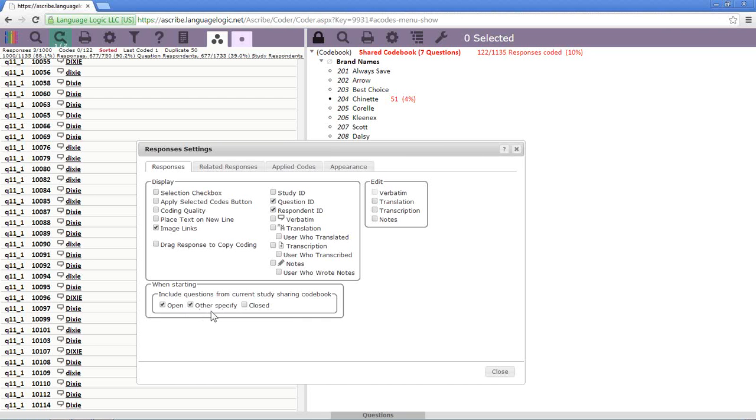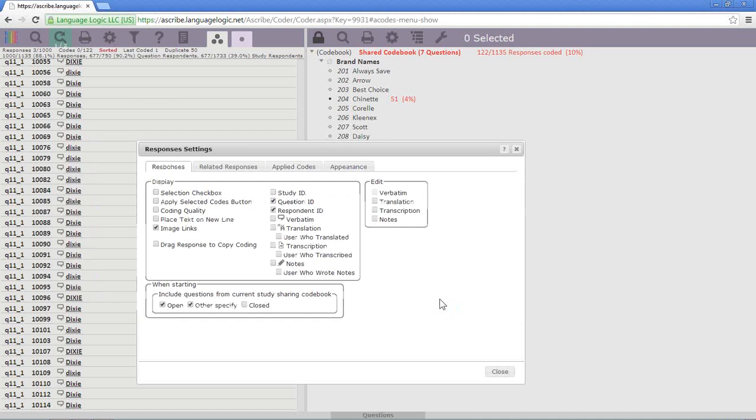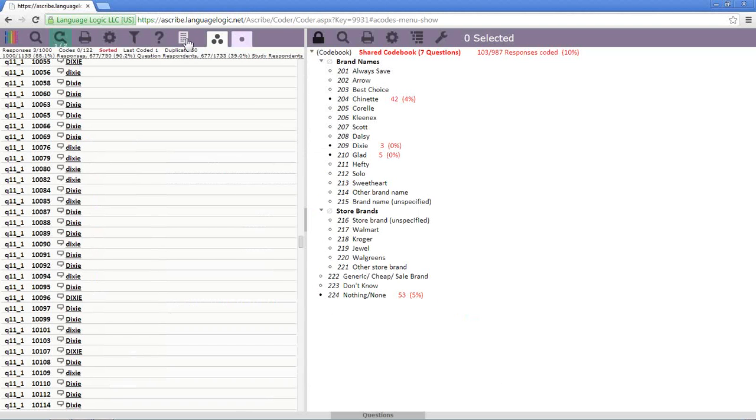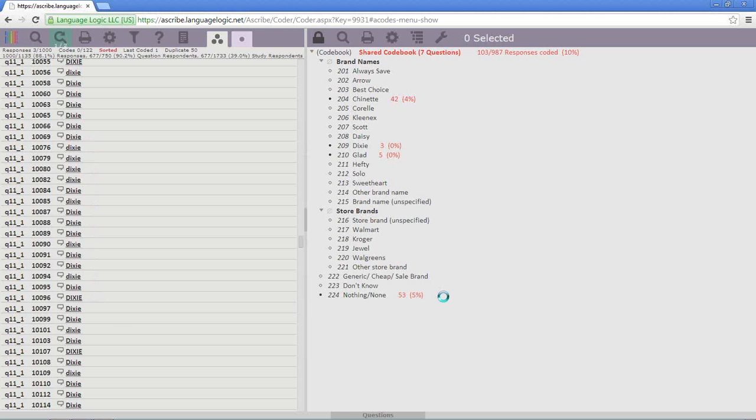It will not stick across studies, okay? And also it's an all or nothing. So for instance, if I were to say, I don't want to code this one or this one from a shared code book, so I'm saying I only want to code Q11 and then Q11 underbar 1, 3, 5, and 6.